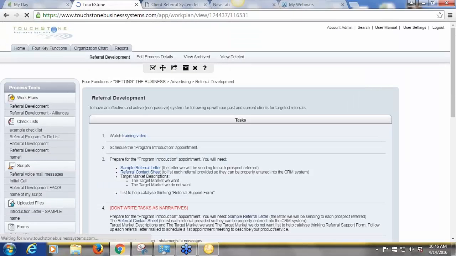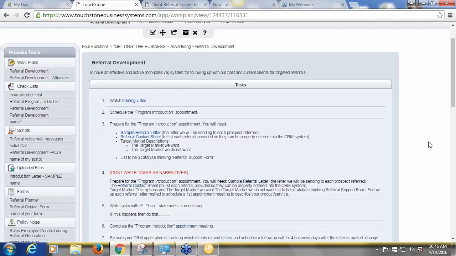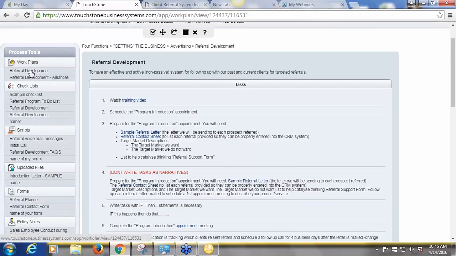So just as a recap, when you start to document a process, think of the work plans first, what they're going to be, how many of them you're going to have, title them. Think about if you're going to need a checklist for the process. Does it need quality control? Do you need verification that it was done?